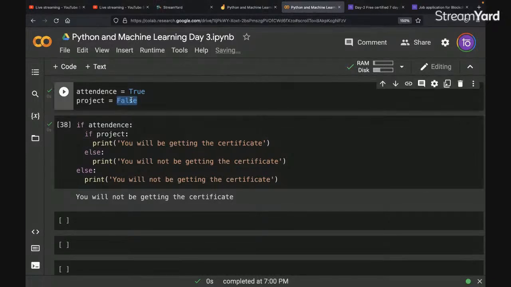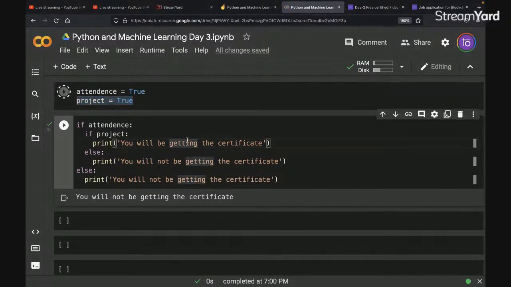However, we have some students who say, "I have attended all the sessions and provided the attendance. At the same time, I have submitted the project within the given deadline." So what do you think? Will that particular student be getting the certificate or not? Yes, let's see what Python says. Congratulations. In that case, you will be receiving the certificate.